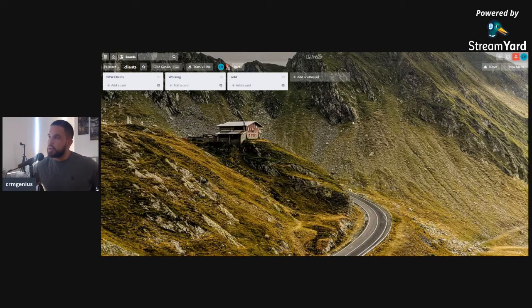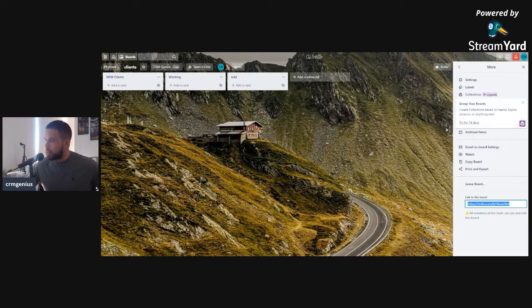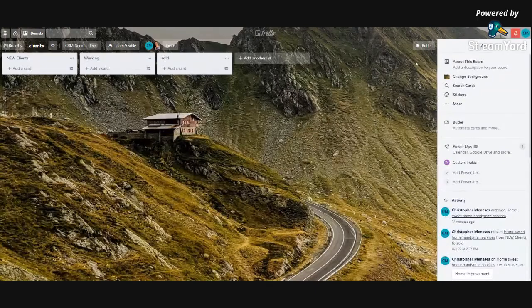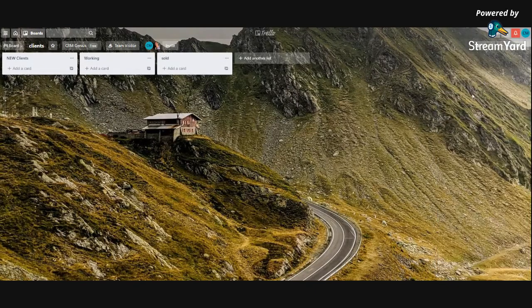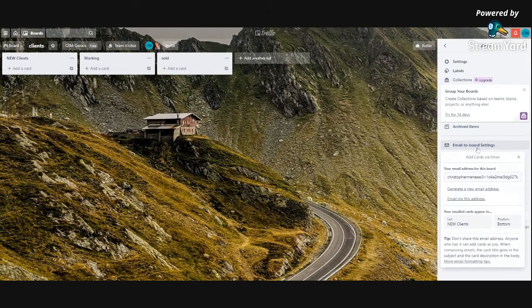Every board here is going to have an email address. Okay, so the way you look at that is like I just did just now. Let me just give you the full screen. So if you go on show menu, more, email to board settings, this is going to be the email address for this board. Okay. If I just forward the email I just got to that board, it's not going to populate anything.